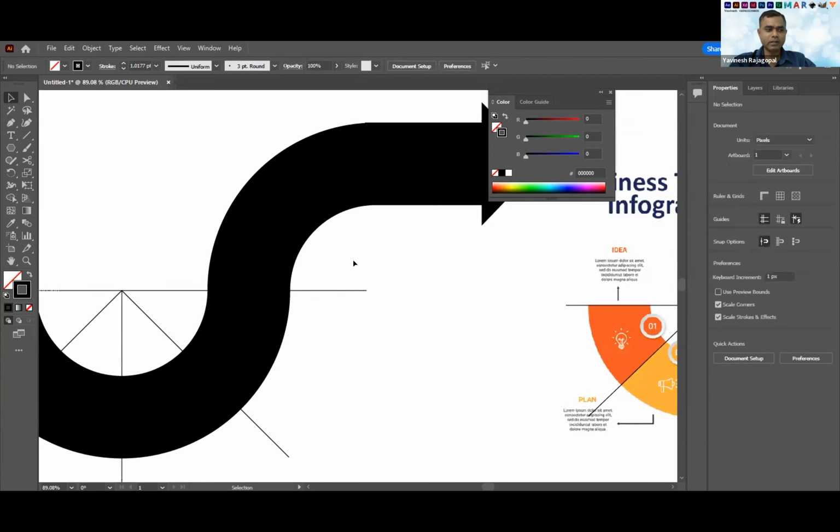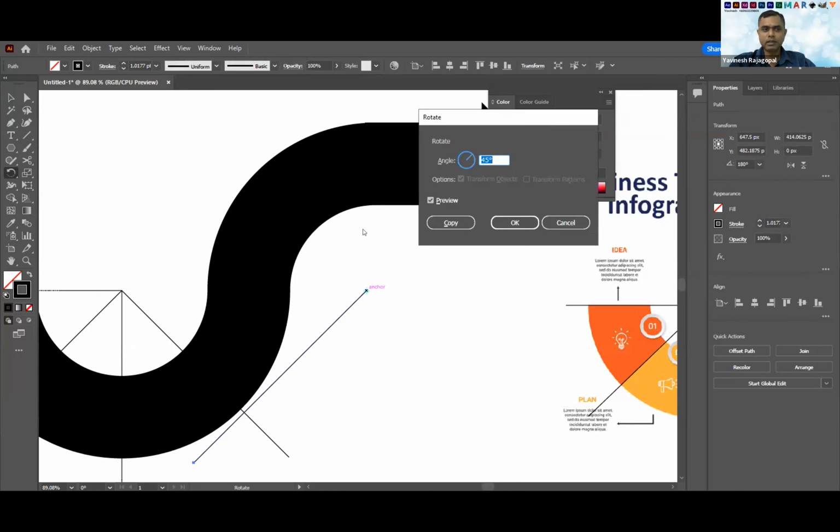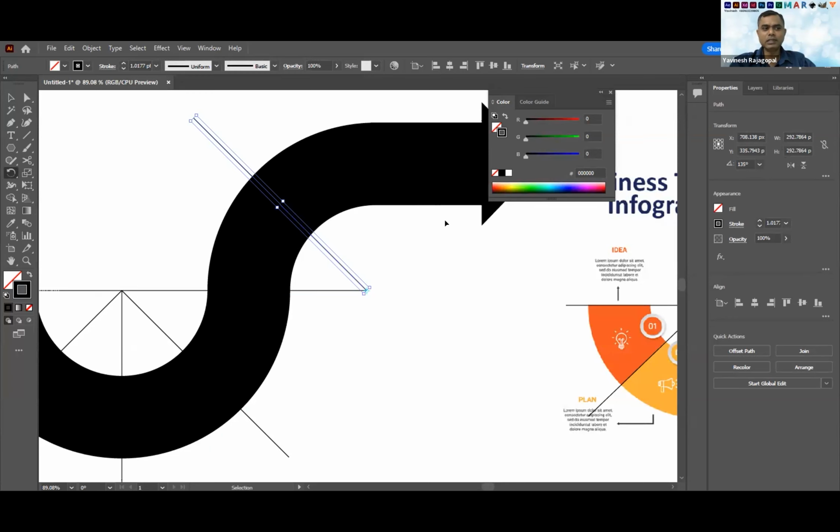Okay, then select the line, go to rotate tool, bring your cursor to the end where it says anchor, alternate and click. Okay, nilai rotation letak -45. Then copy. Okay, then press Ctrl D to duplicate.